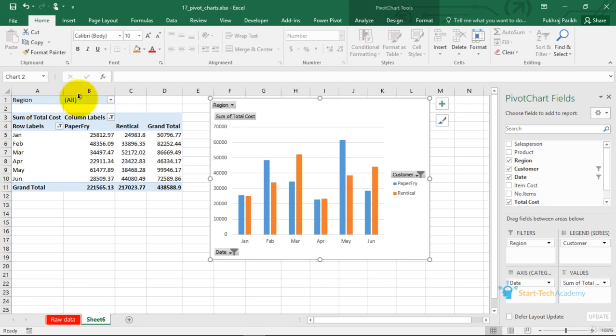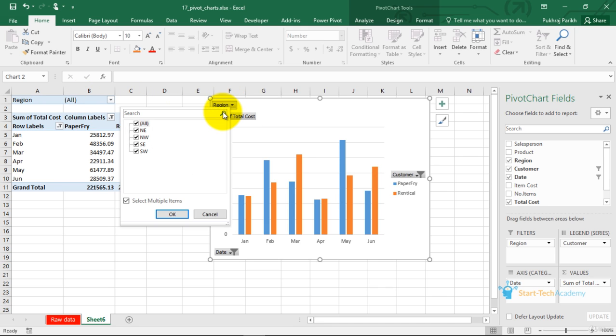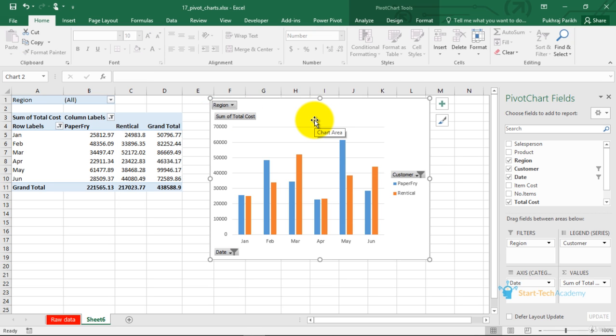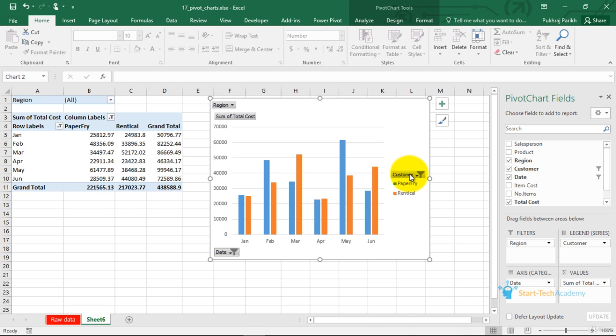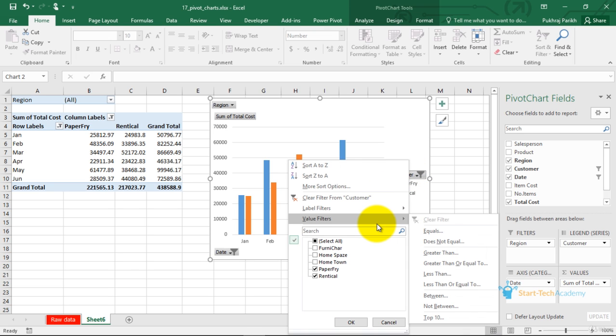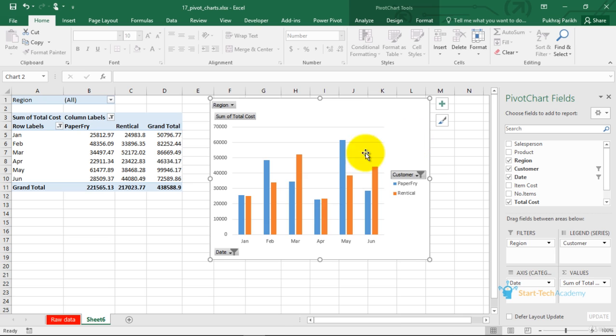Apart from that, I have added a filter for region, although I have not selected any region. The same is depicted in this graph. There is a filter of region, but there is no particular region selected. So as you can see, the difference between a normal bar graph and a pivot bar graph is that you get all these options of filter, of choosing the required axis labels, and choosing the required categories or data series.